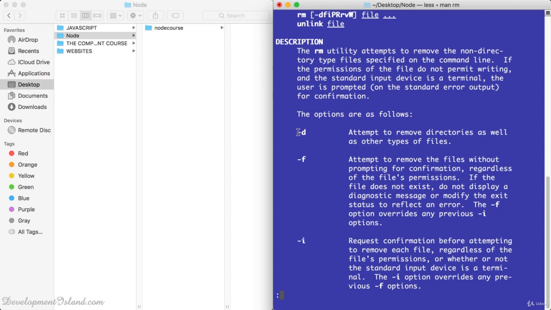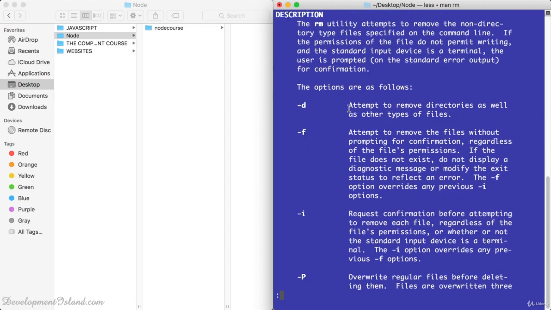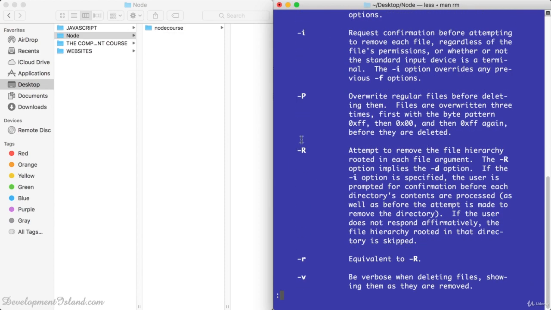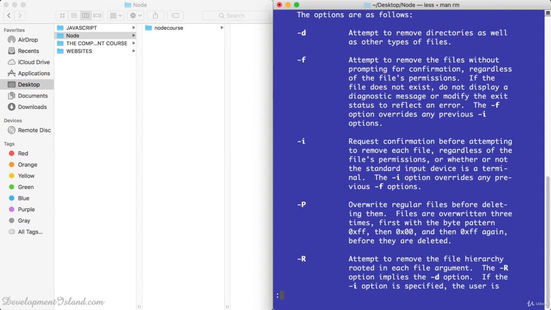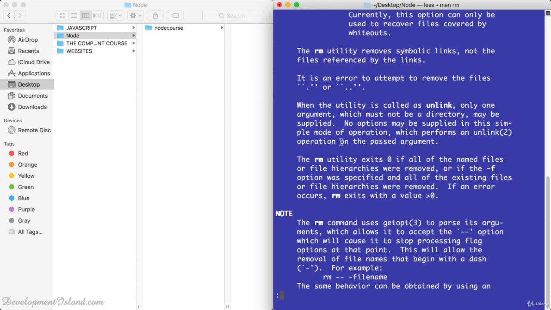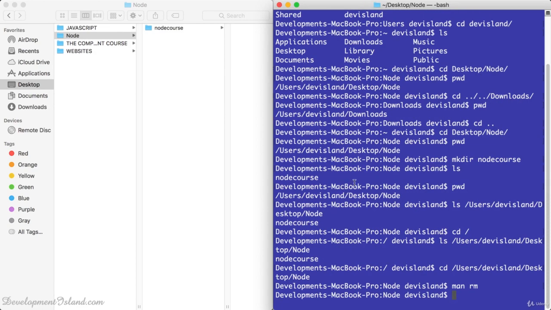So these are the options that you can use with that command, and it explains here what each option stands for. So for example, -r will remove the file hierarchy, all right, rooted in each file argument. So if you use this with a folder, for example, then it's going to remove everything inside that folder. So if you try -f, it's going to remove things without prompting for confirmation. All right. So let's try this. So to exit this, I'm going to press Q for quit.